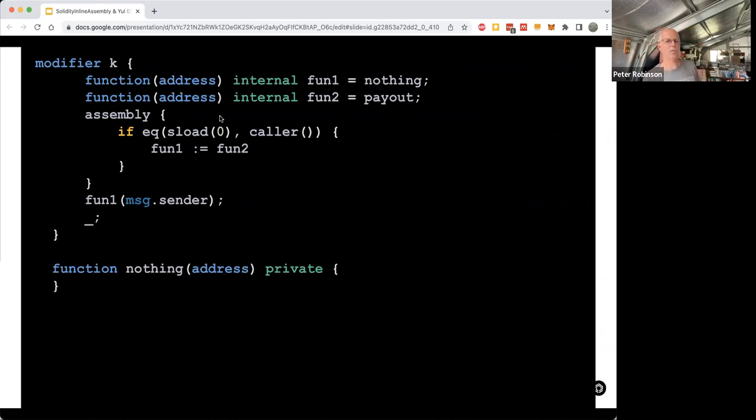But another thing you could do is you could have function do nothing and function payout with the same function selector, the same function signature. And then you could say, well, if the deployer is message sender, then actually set function 1 to become payout. And then what we're going to do is call function 1 with message sender, which was caller. And so that'll happen before the other code.